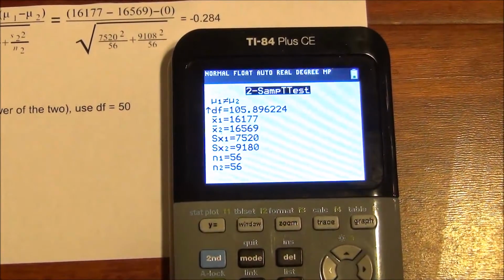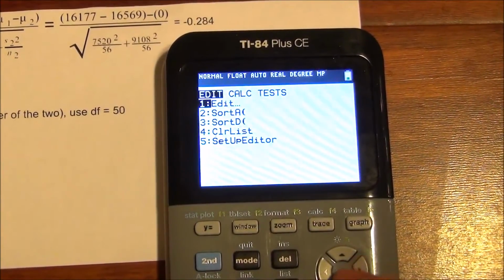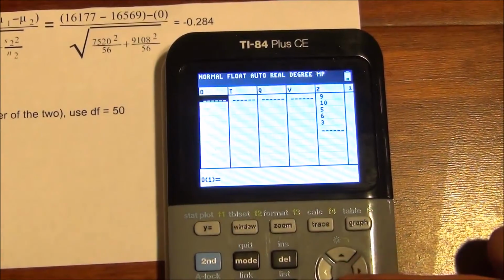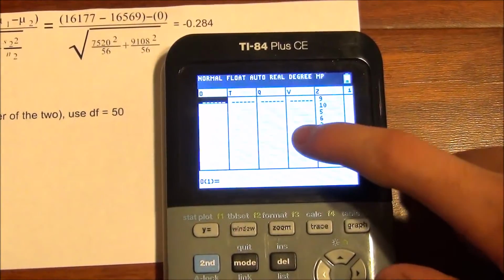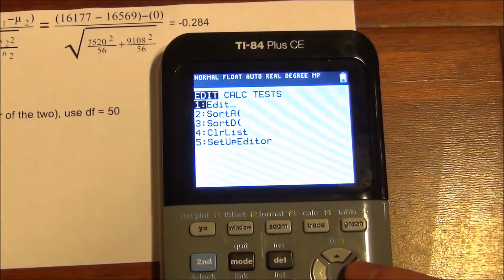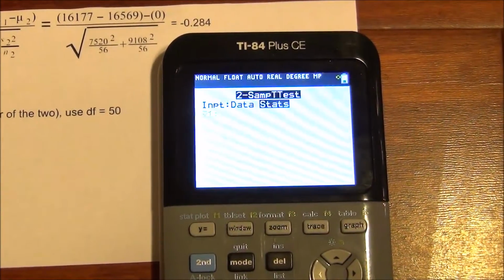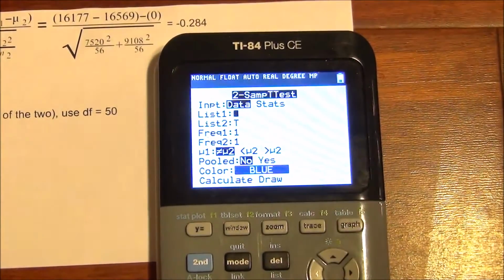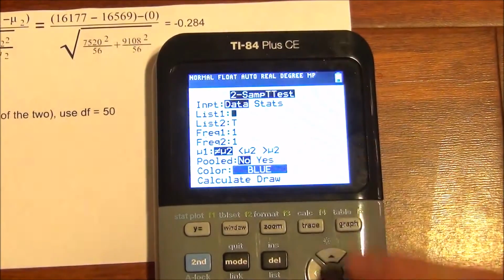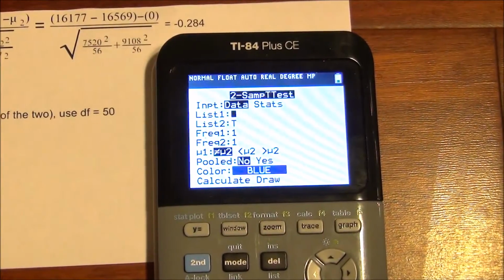If we ever have two sets of data without the statistics, we can always go to Stat, Edit, input the sets of data into the spreadsheet, go to two-sample t-test, and under Data, input the name of the list for List 1 and List 2. Input 1 for both Frequency 1 and Frequency 2 and get the same outputs as using the stats.